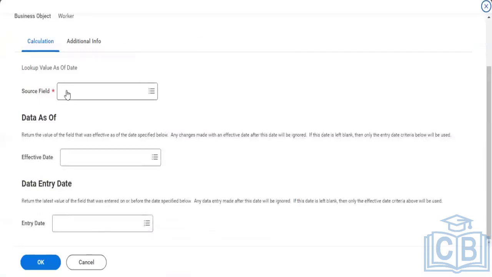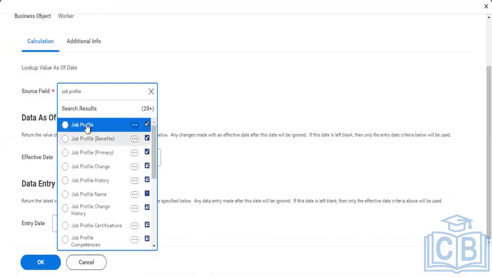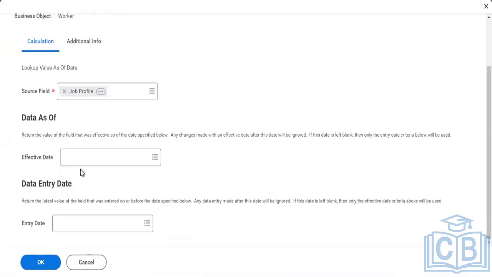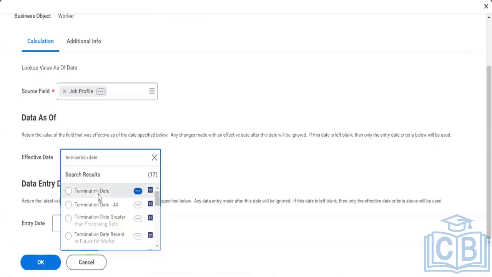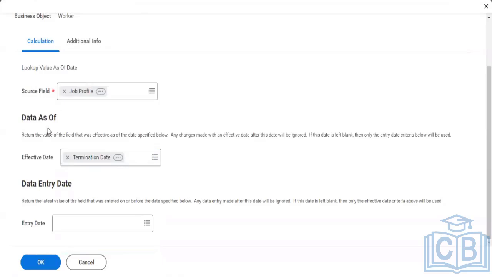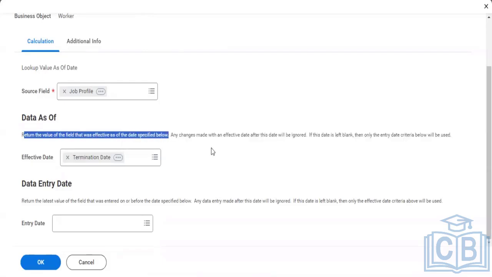Now the source field, what we want is job profile. And we want this job profile effective as of the termination date. You can see the description: it returns the value of the field that was effective as of the date specified below. Any changes made after this date will be ignored. After termination, any changes made will be ignored. As of the termination date, whatever job profile that employee had, this will look at it and pull the value. Now click OK.